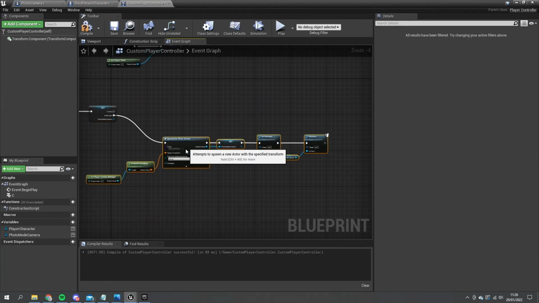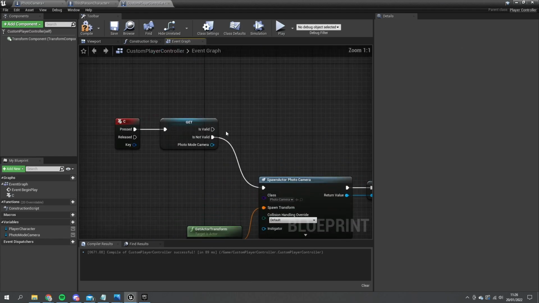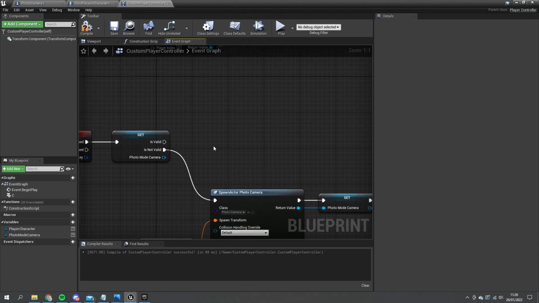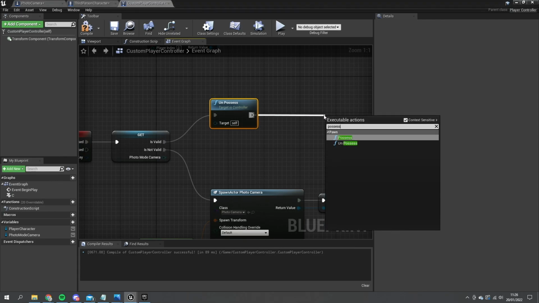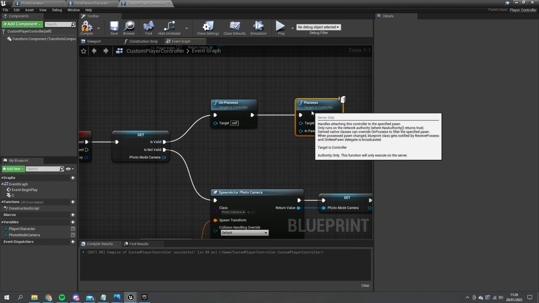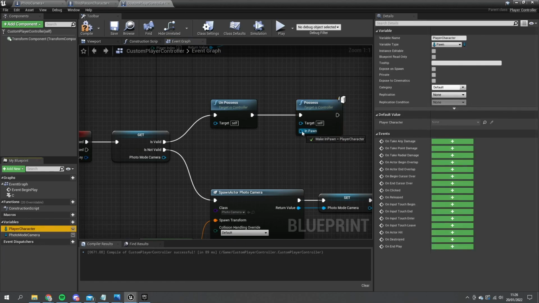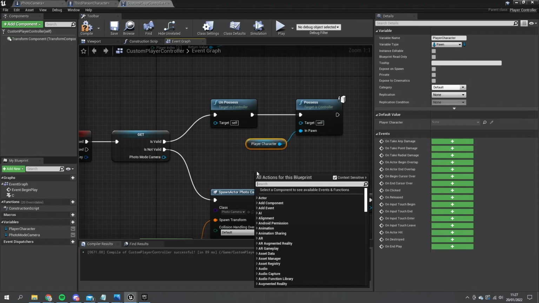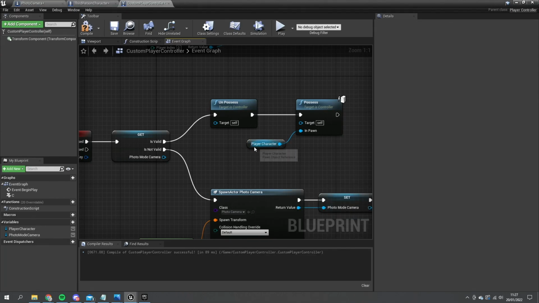Let's move all that down a little bit. And if it is valid, we need to tell it to do the opposite. So we'll go to unpossess. And then we're going to tell it to possess the player pawn. And it has to be this reference here, because obviously if we just use get player pawn, that's just going to get us a camera that we currently have in our possession anyway. So this will be a stored actor in our variable list.